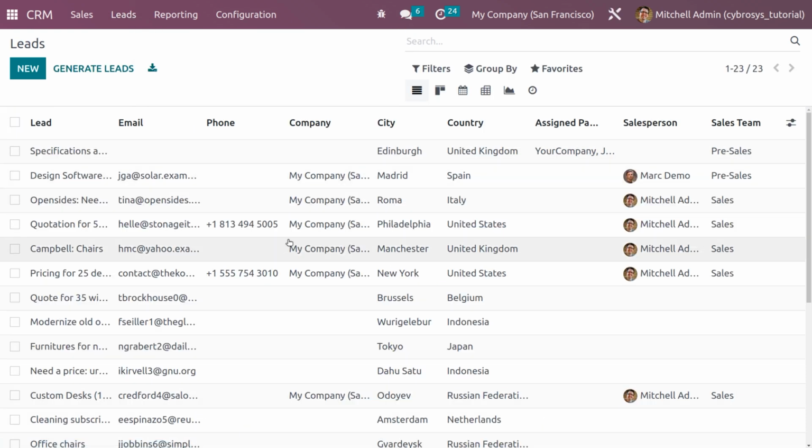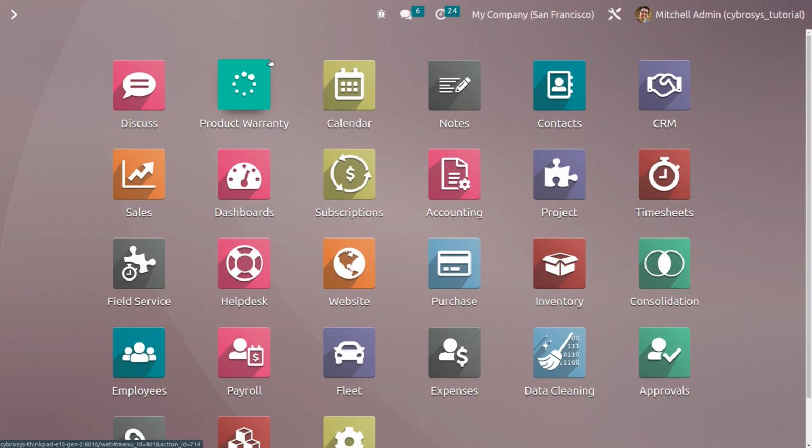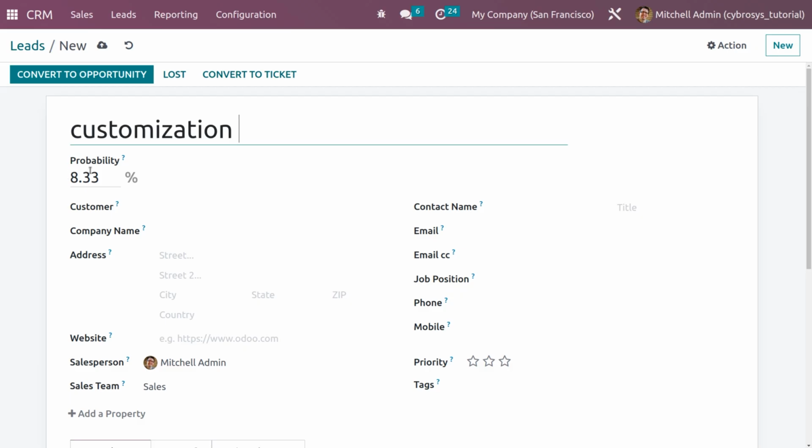to that. And here we can view all the leads with their information like lead name, email, phone number, company, city, country, assigned partner, salesperson, and sales team. Now let's create a new lead. So let me create a new lead as customization, and let it be customization one, and I'm setting the probability.